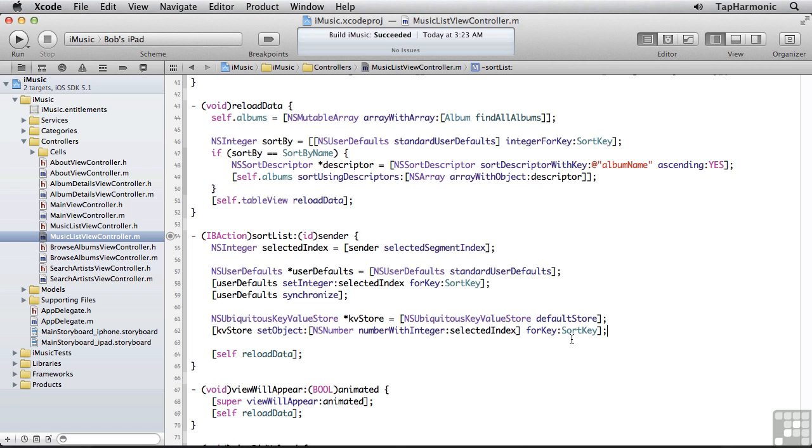NSUbiquitousKeyValueStore keeps your data in memory and will periodically write this data to disk before writing it to iCloud. You don't have control over when these writes to iCloud happen, and just need to rely on the OS to do so at periodic intervals.